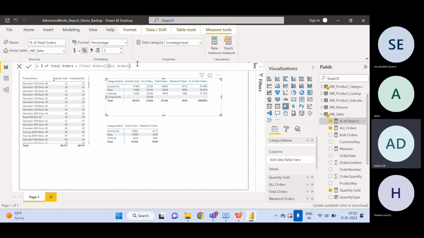So in the denominator, we want the total number of count in the table, and in the numerator we want total orders, let's say by category. I have category over here. So for accessories, it will do total orders under this accessories category divided by the total number of orders that is available, right? So this total number of orders should not change in any of the rows, so that we can calculate this percentage, which we have in the last column, percentage of total orders.